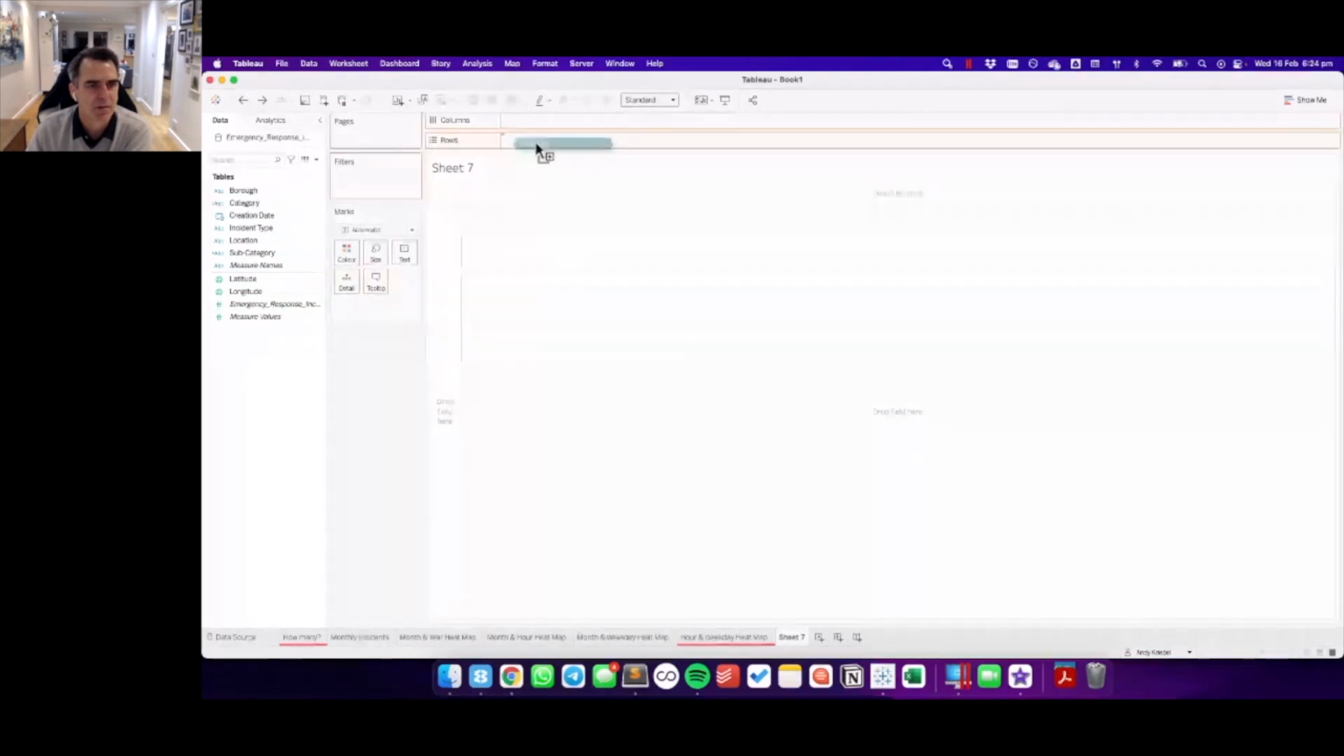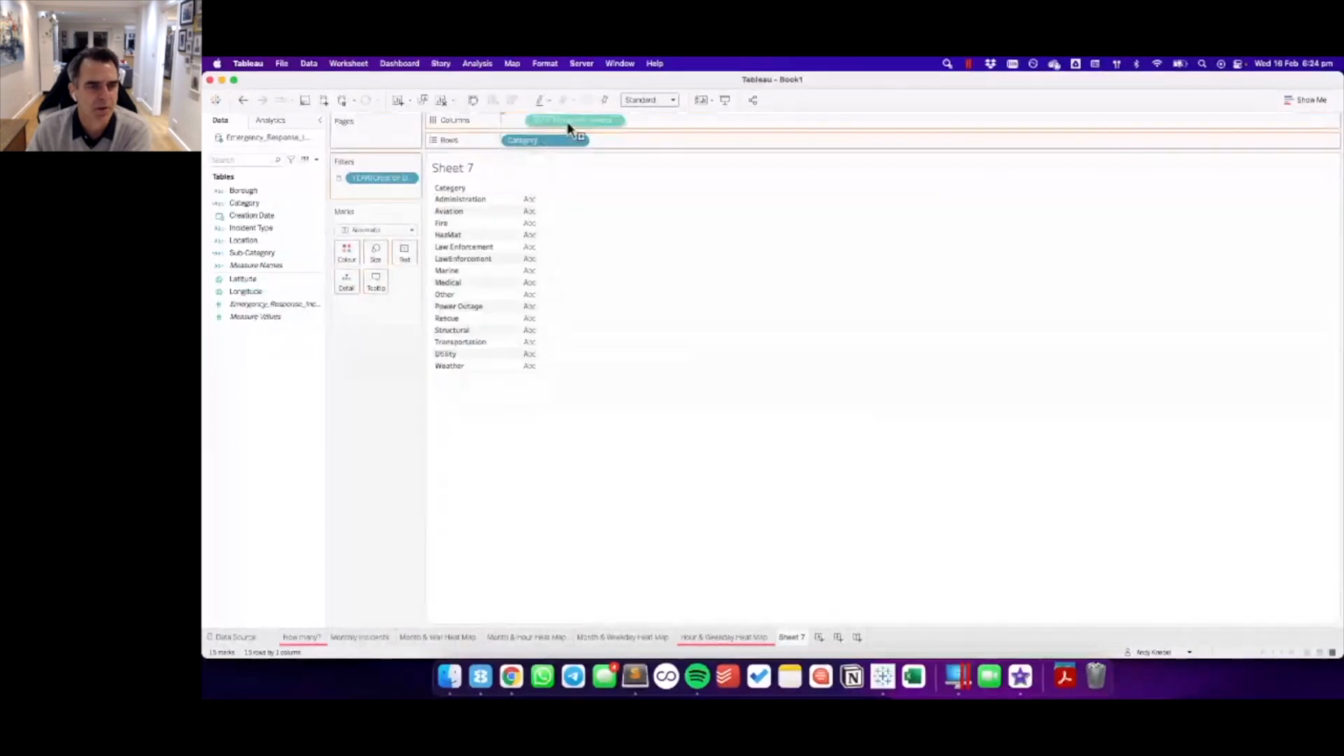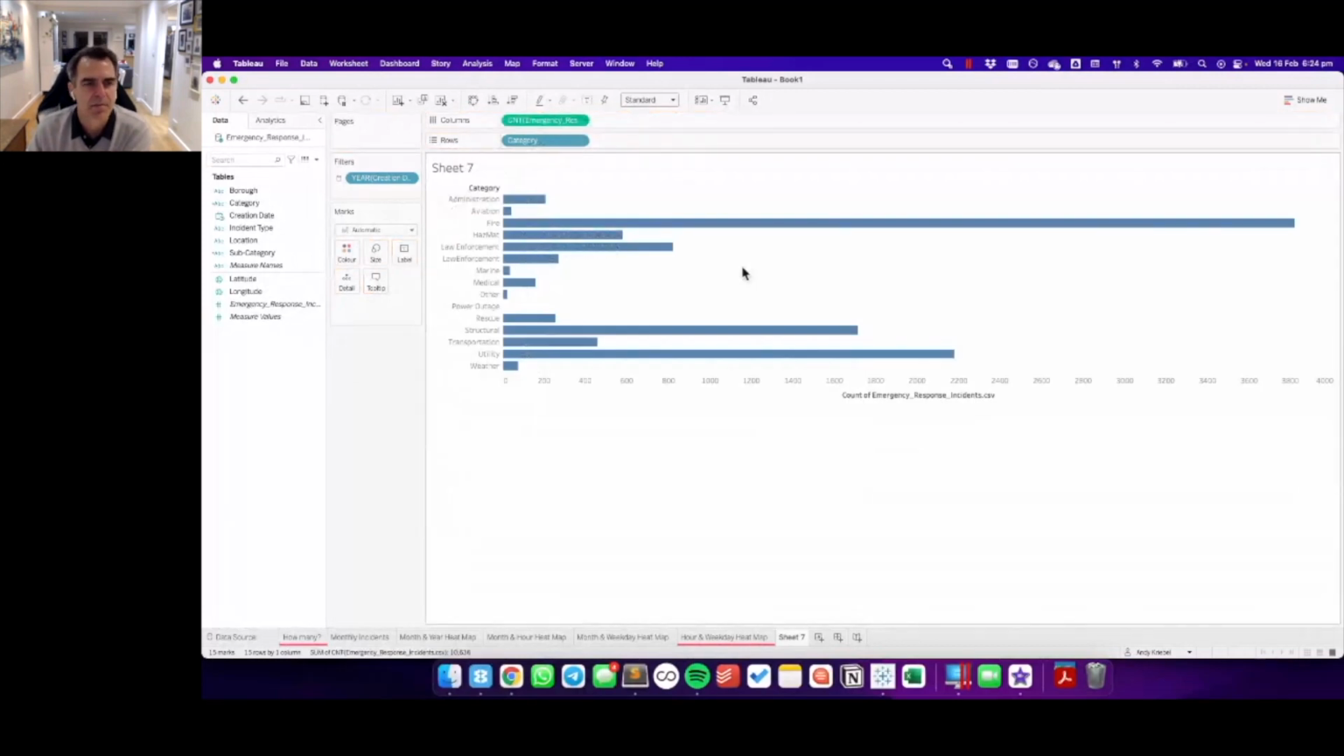Drag the category field to the rows shelf. And let's put that count field that we've been using onto the columns. And you'll see the most incidents are related to fire. I want to sort these so I can see a bit better, sort of ranking them. Above the column shelf, you'll see some sorting icons. I want to choose the one that is sorting descending. Okay, I think that looks pretty good.